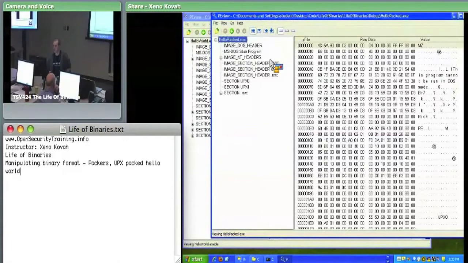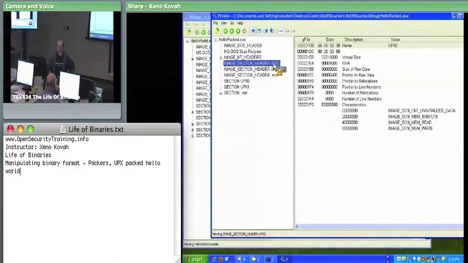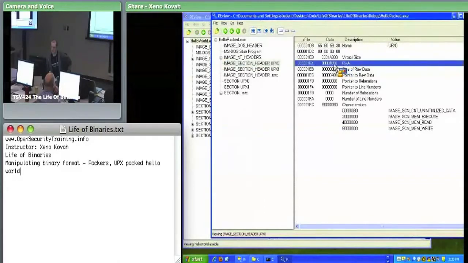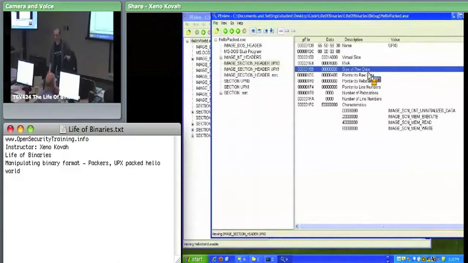So if I click on this image section header UPX0 in the packed one, it's saying that this section wants to be loaded at RVA hex 1000, and it wants a total virtual size of 1A000, but size of raw data is actually 0. So it's telling the OS loader, I want this much virtual memory, but you don't even have to bother grabbing anything from disk because I just want this much virtual memory. And UPX is going to do whatever it wants to do with that.